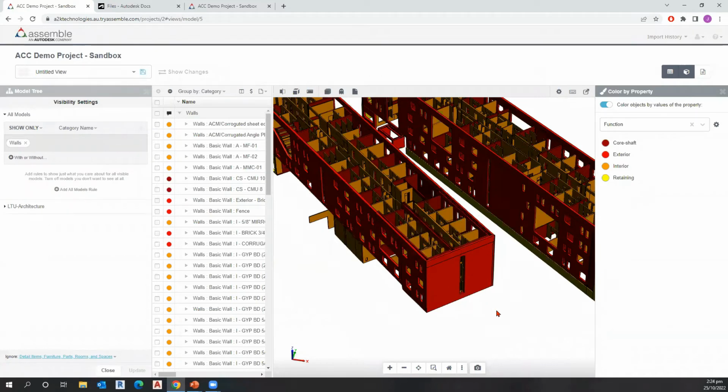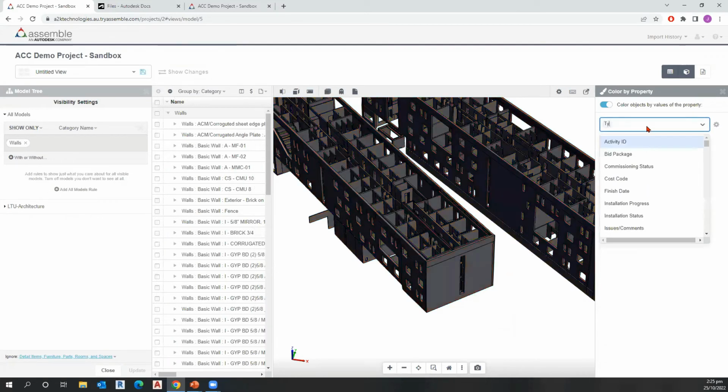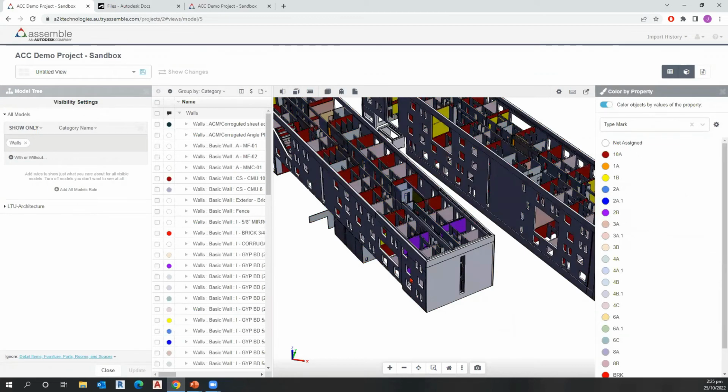You can use a Dynamo script, but that's going to take way too long and it's going to be really difficult. This is all about empowering anyone to be able to utilize the information within the model. So just within a couple of clicks, I'm able to see things, for example, by function. If I wanted to, I could change this to say by type mark instead, and it's going to go ahead and give me all the colorings for type mark.